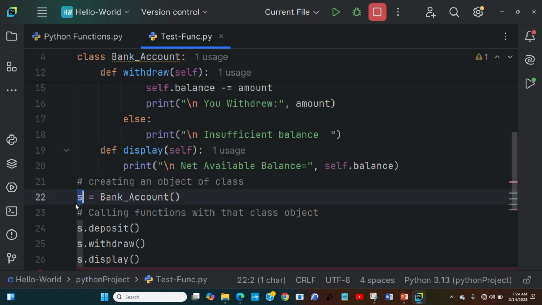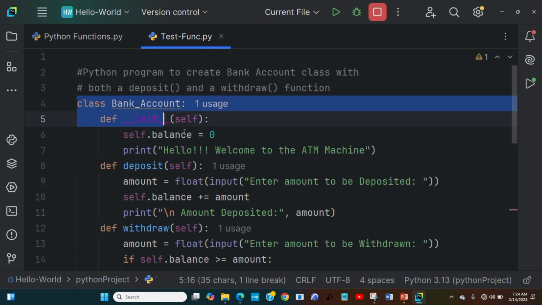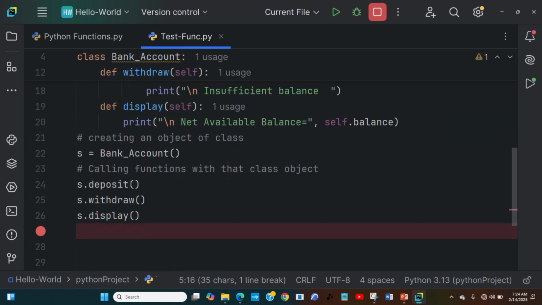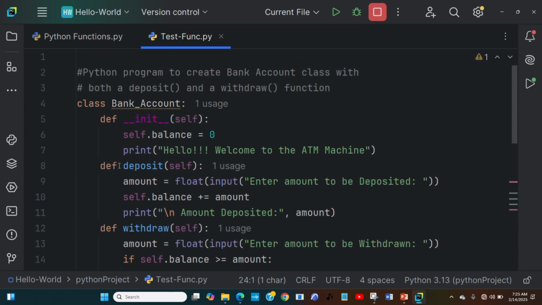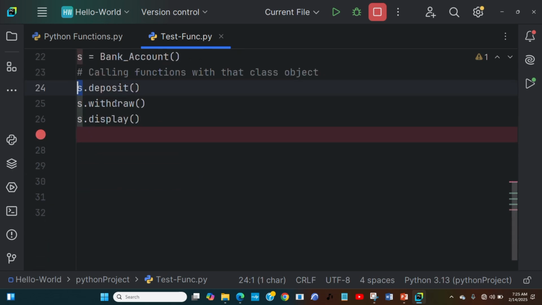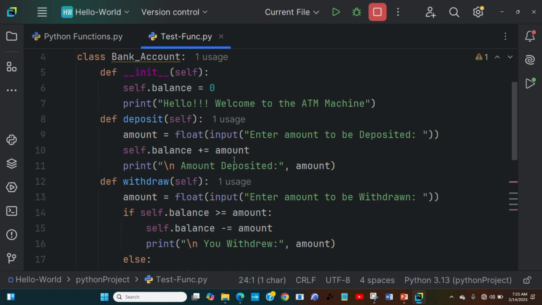I've created an object S, as S equals BankAccount. Remember, it has to follow the name of the class, the same name as your class name. And then I'm going to be calling the functions using what? Calling these functions using the object. The object I created is S. So using the object, I'm going to call this function. I say S.deposit, which means I'm calling the deposit function. S.withdraw, I'm calling the withdraw function. S.display, I'm calling the display function. That is just what I am doing, using the object to be able to call the functions.